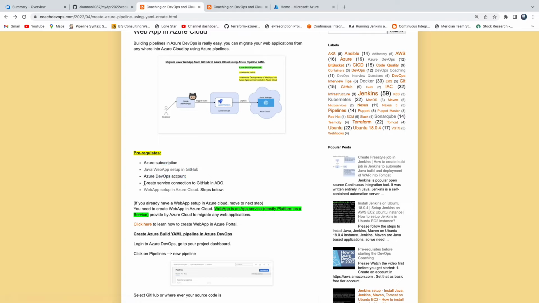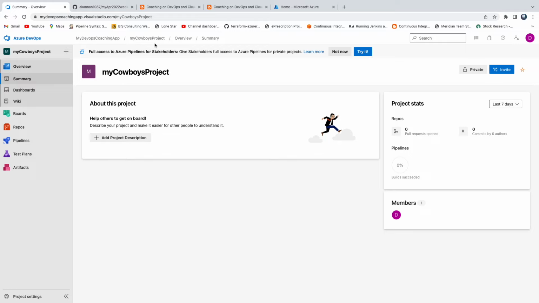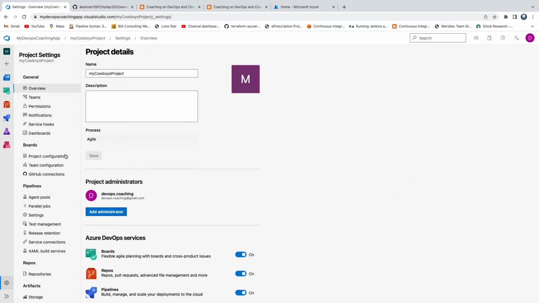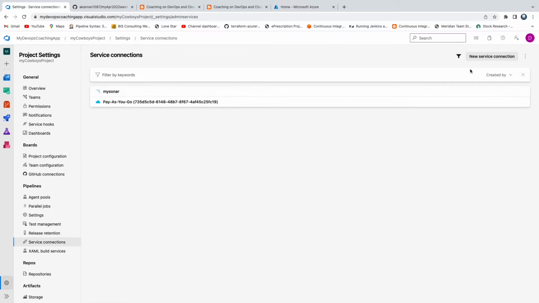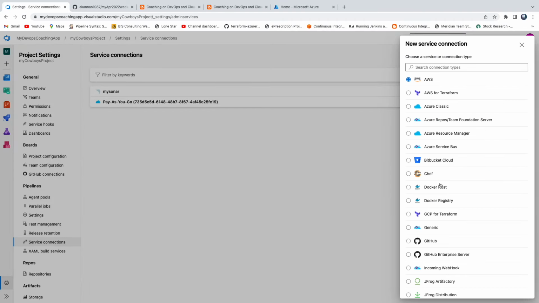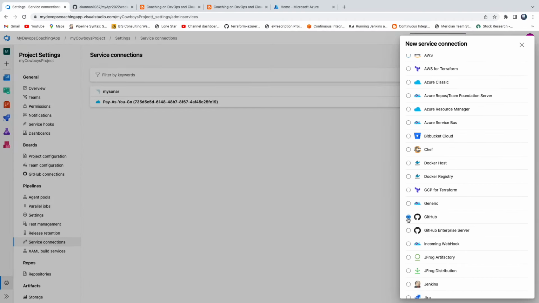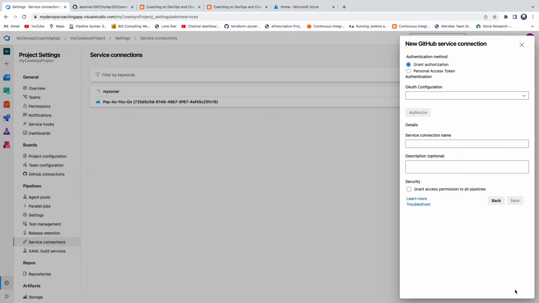So let me quickly create a service connection. A service connection is nothing but, since our pipeline is going to access GitHub, we need to establish a connection between GitHub and ADO. So this is how we are going to do that. This is my project dashboard. Go to project settings and then go to service connections over here. And then click on new service connection. We would like to connect to GitHub, so click on GitHub, click on next.